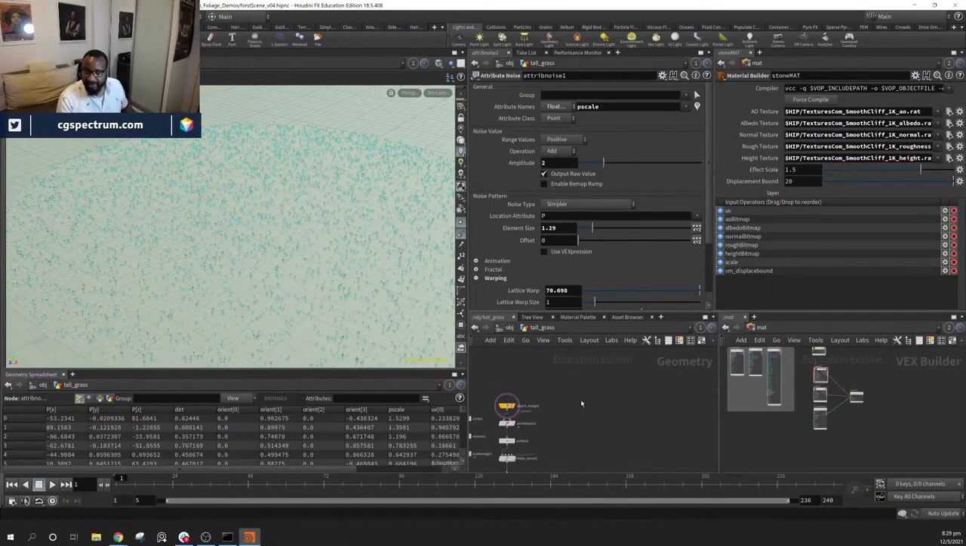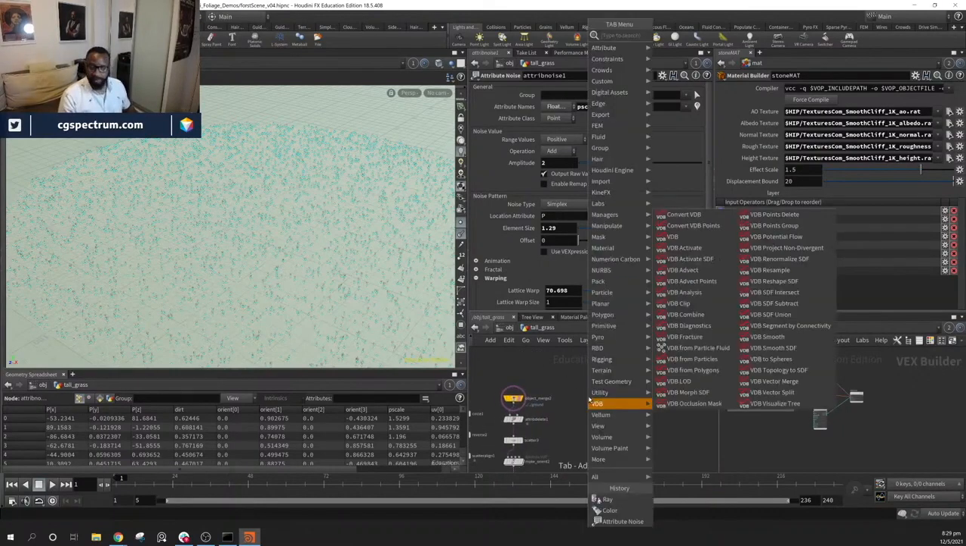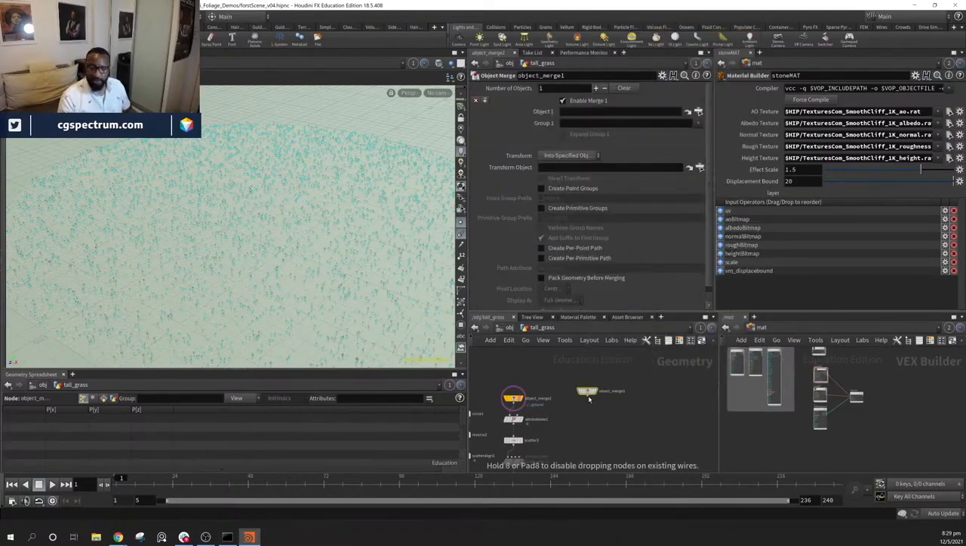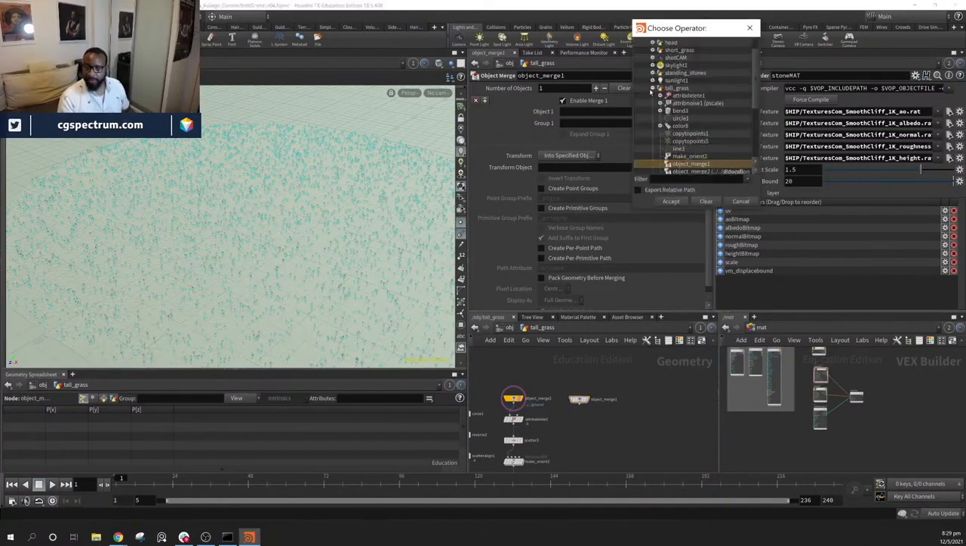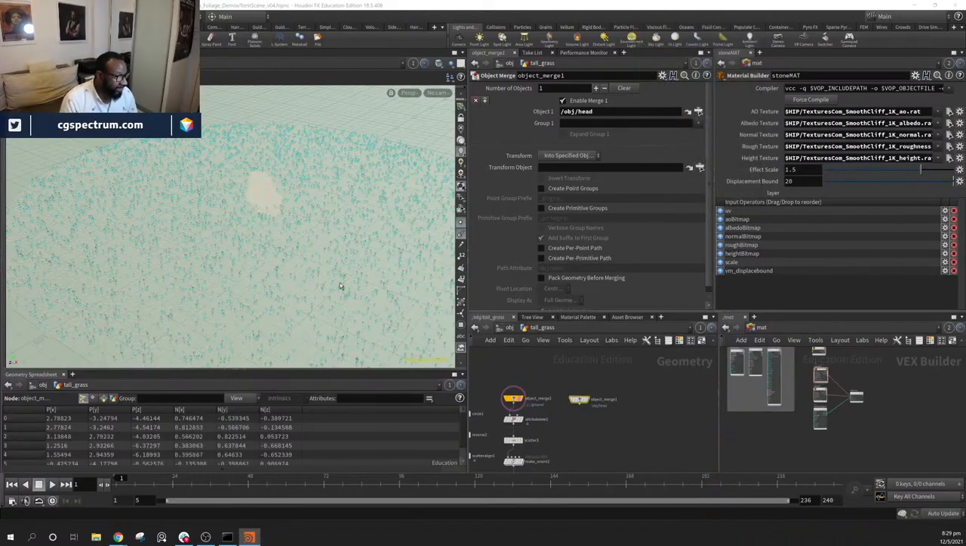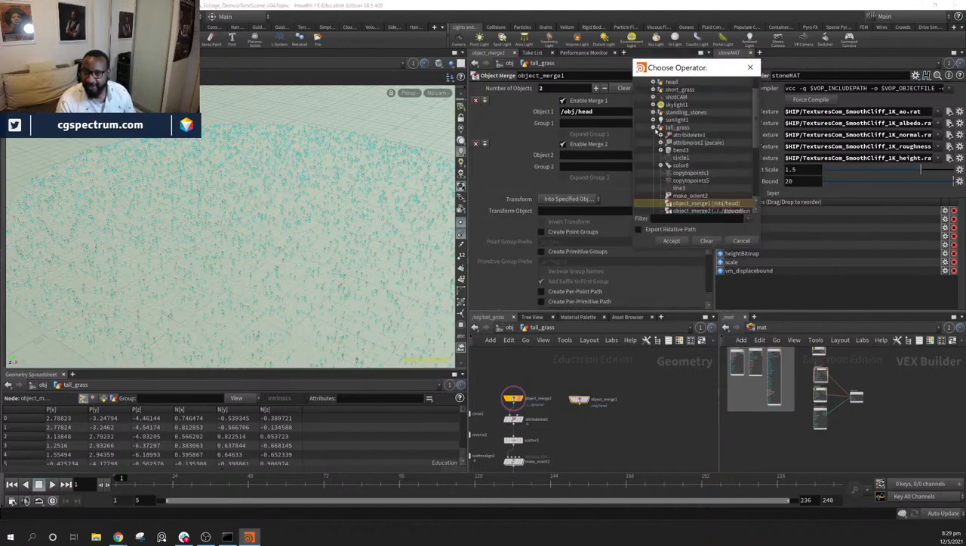So I'm gonna bring in my standing stones and that headpiece again. Object merge. And if it seems like I'm just winging it, I am. I'm totally just winging it. So I'm gonna have these both be the same thing. Let's see, standing stones.